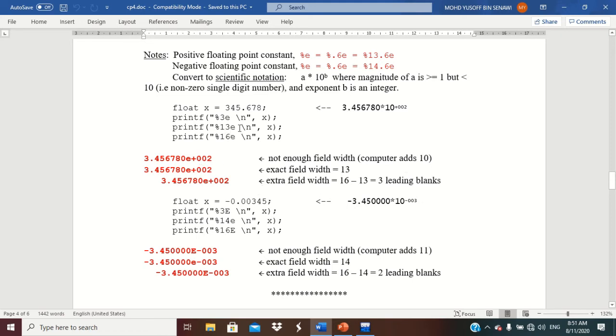Next, 13. 13 by itself is without decimal places. So the computer will change this to 13.6. Of course, 13.6 is exactly as the first one, 13.6. The last one, 16.6. But for positive numbers, require only 13.6. But the field width is still 16 here. So from here, you can count. It's going to be 16 field width, but only require 13. So this is going to be leading blanks. 16 minus 13, there will be 3 leading blanks.